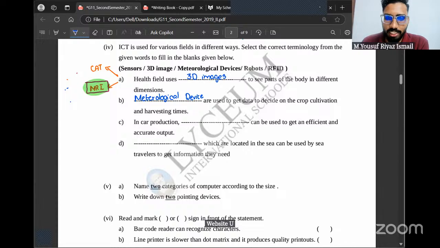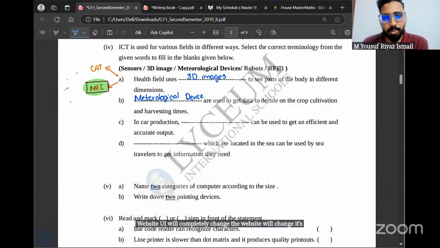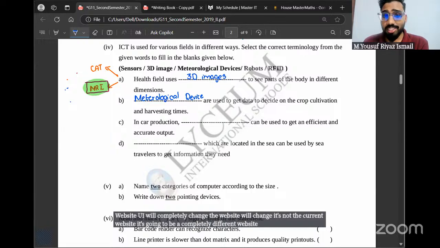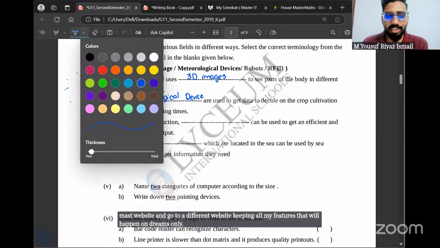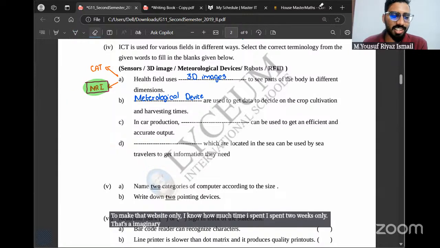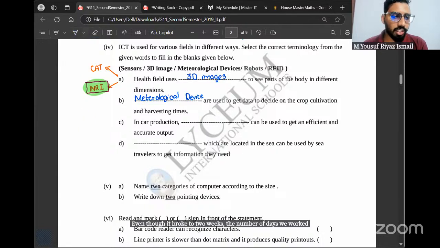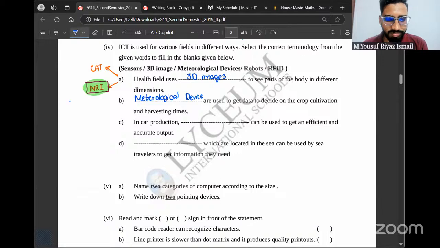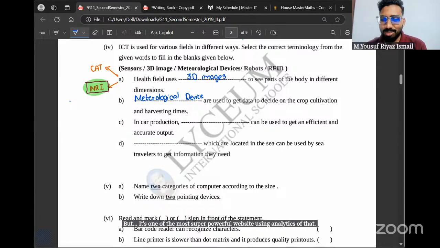The website UI will completely change. It's not the current website. It's going to be a completely different website. You think I will ditch the past website and go to a different website, keeping all my features? That will happen in your dreams only. To make that website, I know how much time I spent. I spent 2 weeks only. That's an imaginary, impossible situation. To make a website it takes time, but to master a website I spent less than 2 weeks. In number of days, maximum 5 days. Even though it stretched to 2 weeks, the number of days we worked was 5 days. But it's one of the most super powerful websites. You think I'll ditch that? There's more to come. Wait and see.